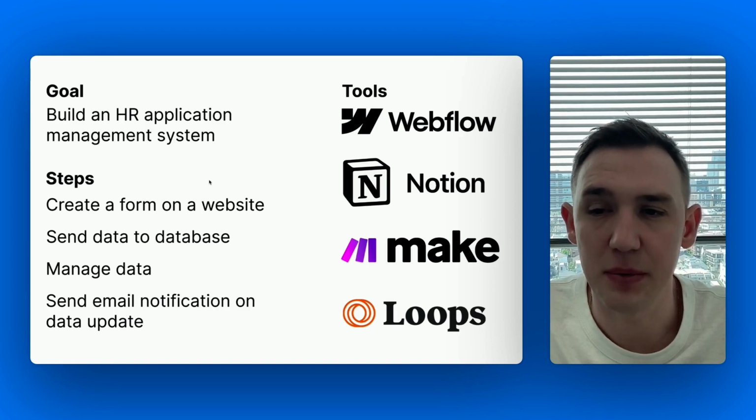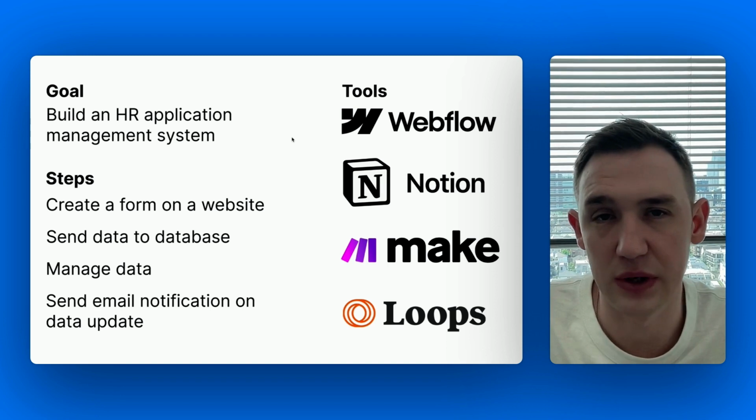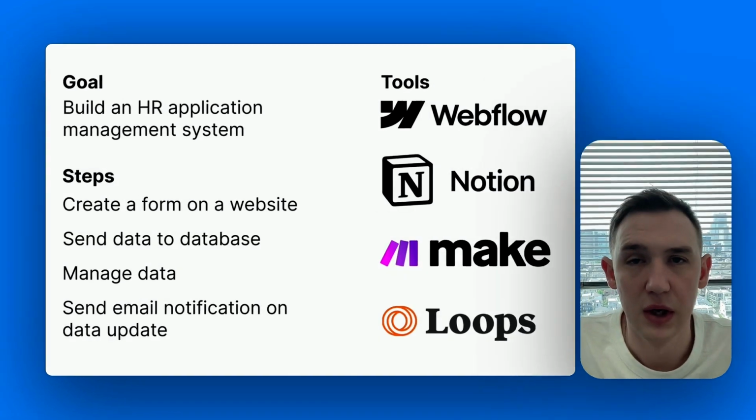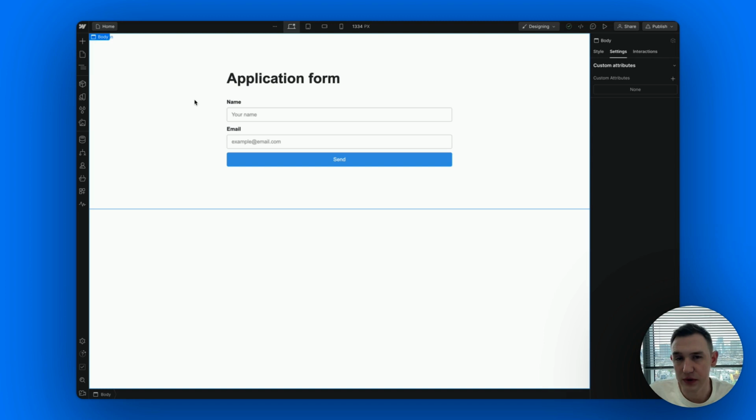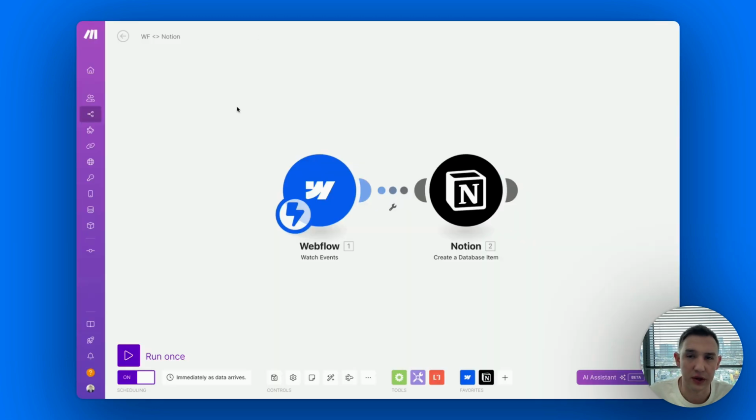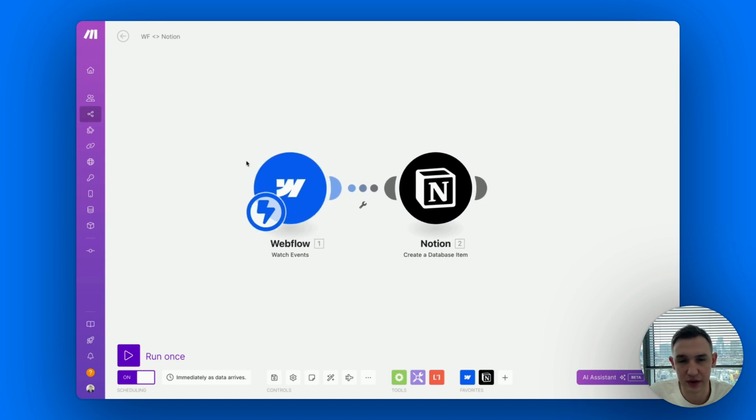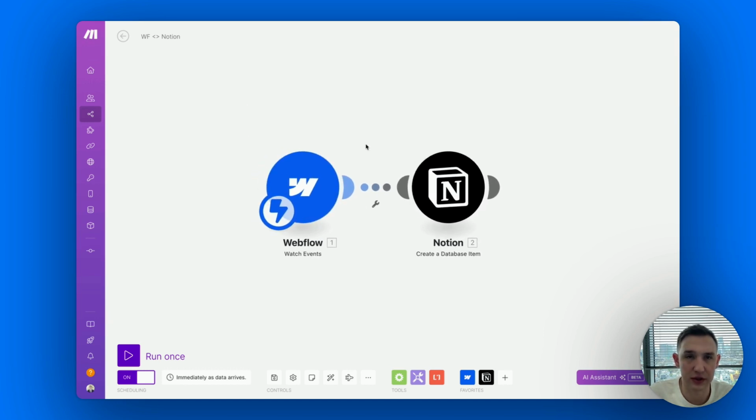And the next step, I want to go inside each of the tools and see what kind of setup we have inside. So first of all, we have Webflow. In Webflow, we built this application form, which is very simple, just has name and email, and we can send this data. After that, this data goes into Make. Make helps us to connect Webflow and Notion, which serves as our database this time, to send the data from the form submission to the database.